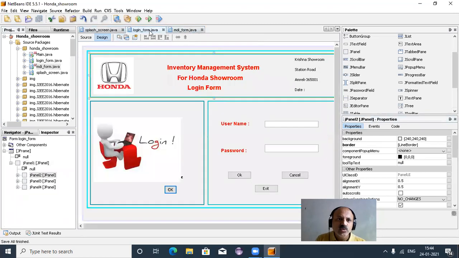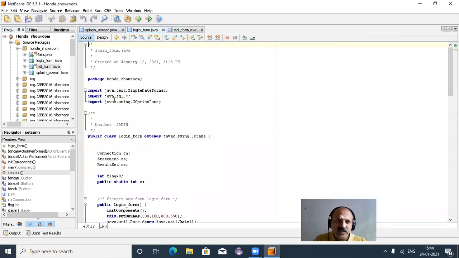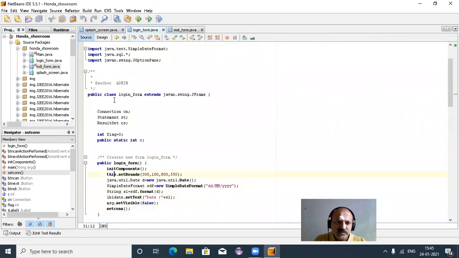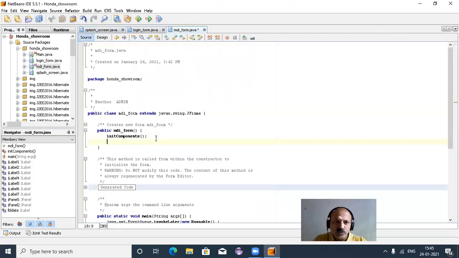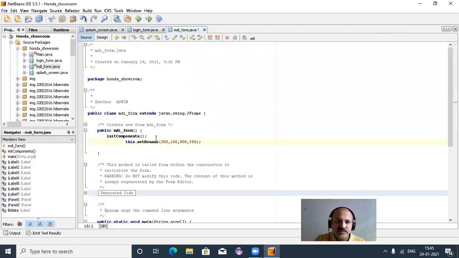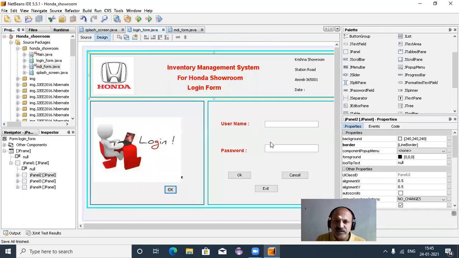And yes, what to do, so in the login form I can go to that first line. I use this coding, this setBounds, I copy and paste in the MDI form in that constructor. So here that is perfectly in the middle of the screen. Okay, so only one line we have to write in the MDI coding. And now we can go to our connection, established perfectly.